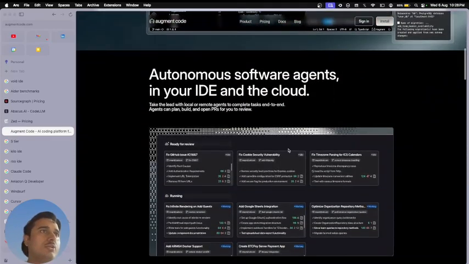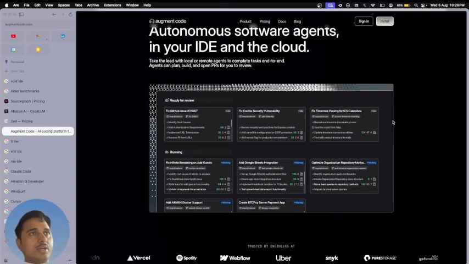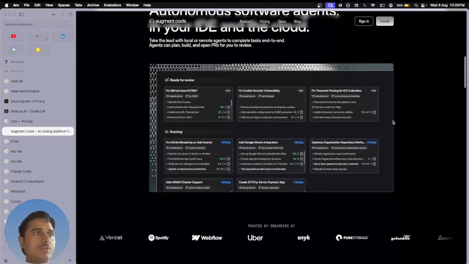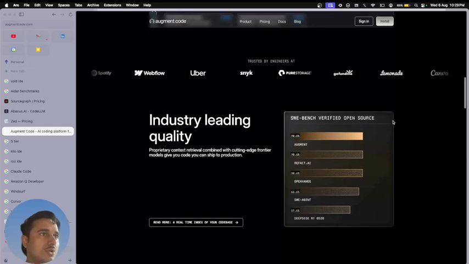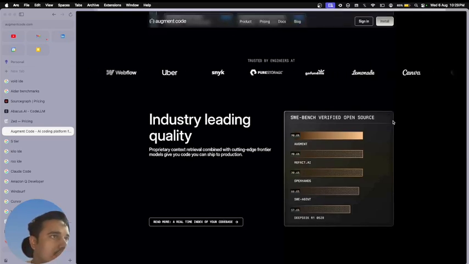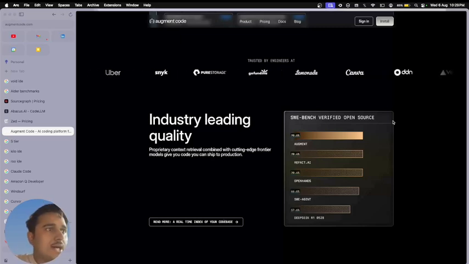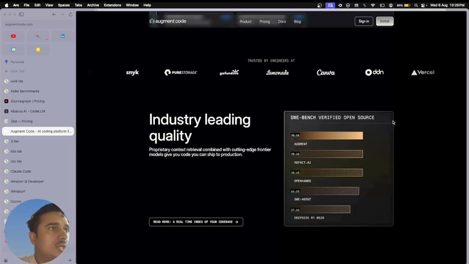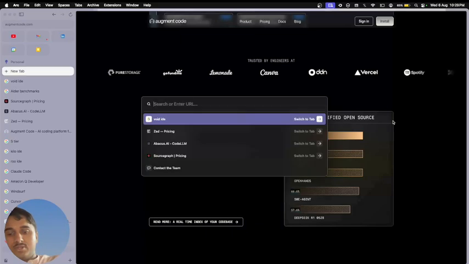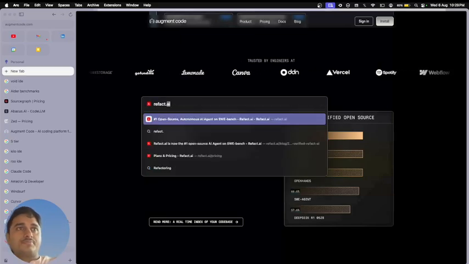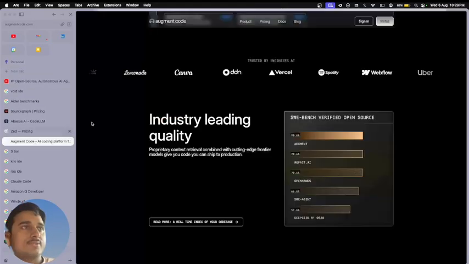Autonomous software agent in your IDE and cloud. Take the lead with local and remote agents to complete tasks end to end. Agent can plan, build, and open a PR for you to review. SWE-bench Verified, open source. Augment. Okay, so they have compared themselves with DeepSeek R1, SWE-agent, OpenHands, Refact.ai, and Augment. What is Refact.ai? We can explore that as well.